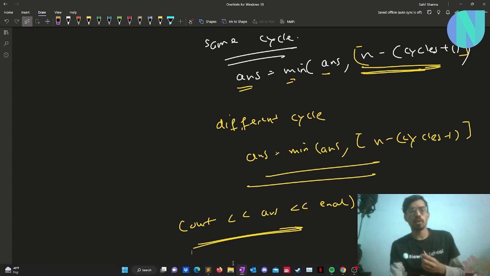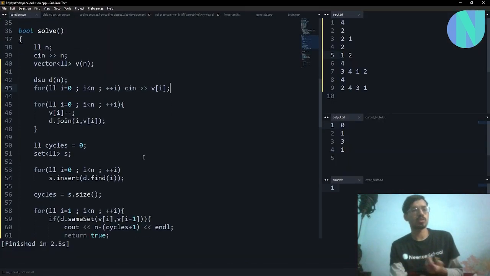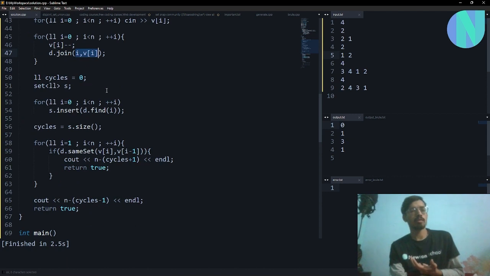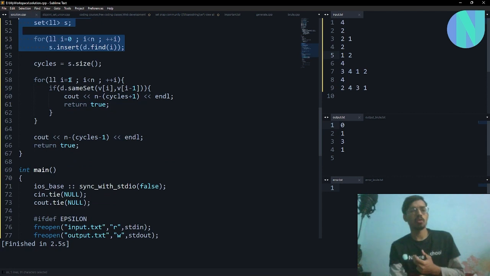Now let's move on to the code and see the code. So here's the code. I can keep a DSU. I will create an edge for every i from i to pi, right? Then I will count the number of cycles. So first of all, I create a sorted order. Then I find the number of cycles that are in that sorted order, right? Then I will go for every i from 1 to n minus 1, and I will check if my two elements pi and pi plus 1 are in the same cycle or not. If they are in the same cycle, then my answer will be n minus cycles plus 1. Otherwise, my answer will be n minus cycles minus 1, right? So that will be the entire solution.